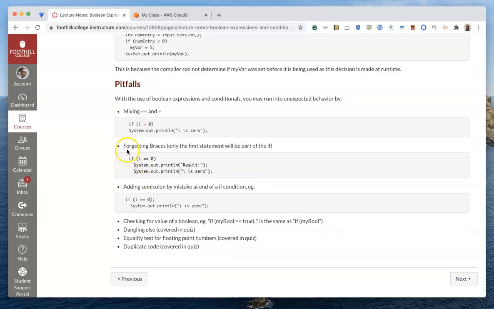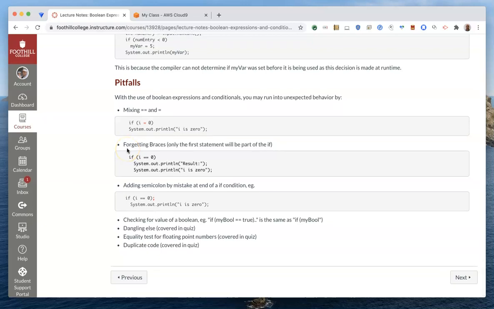Next is forgetting the curly braces. So in this statement, looks like we're checking if I is equal to 0, and then we're printing result colon, and then I is equal to 0. But what's really happening, only the first statement is part of the if body, right? Because you don't have curly braces. And this one is outside the if statement, will be printed all the time. So you'll get different behavior, right? So the indentation may make it seem like both are part of it, but in reality, only the first statement is part of the if.